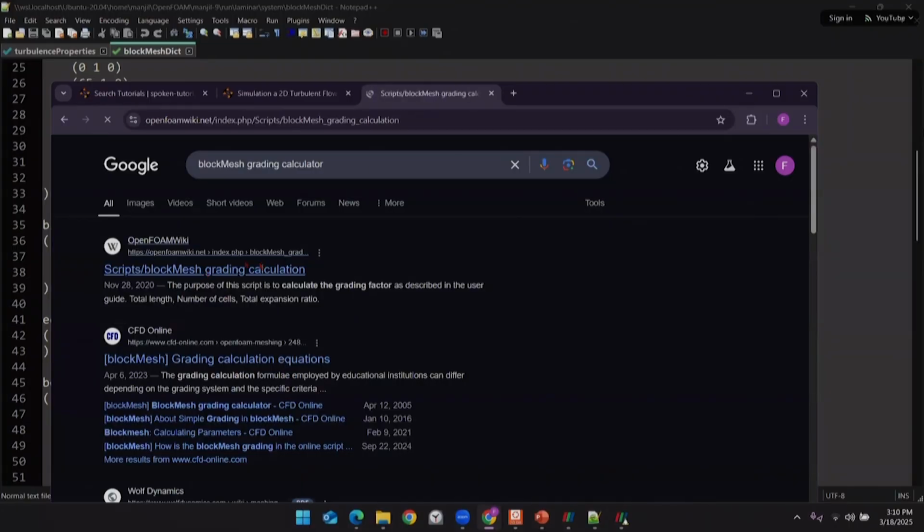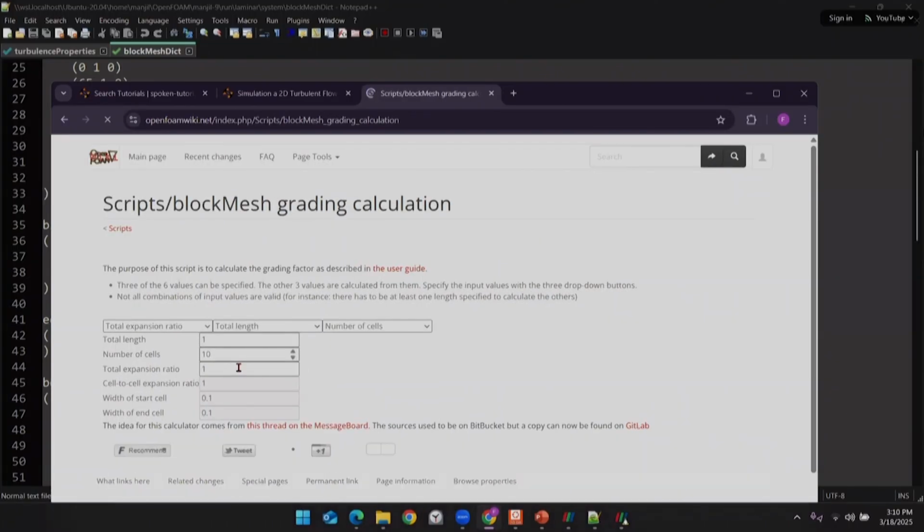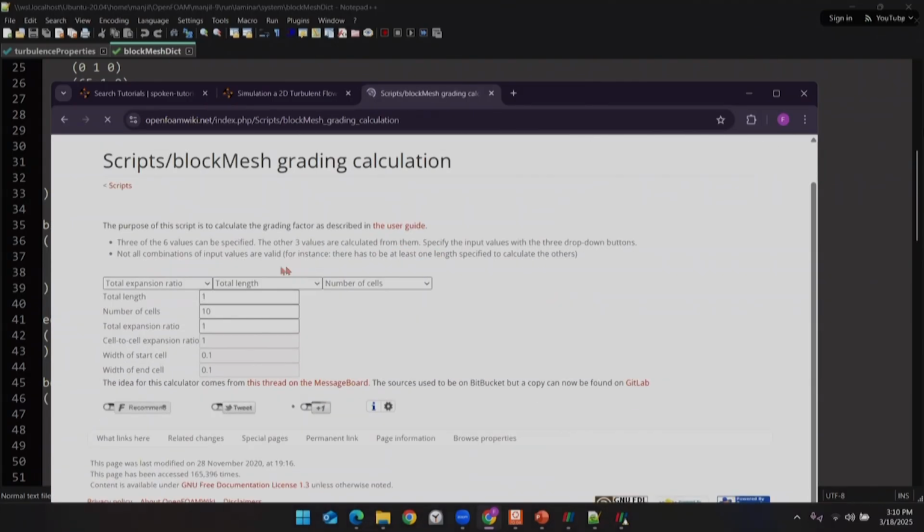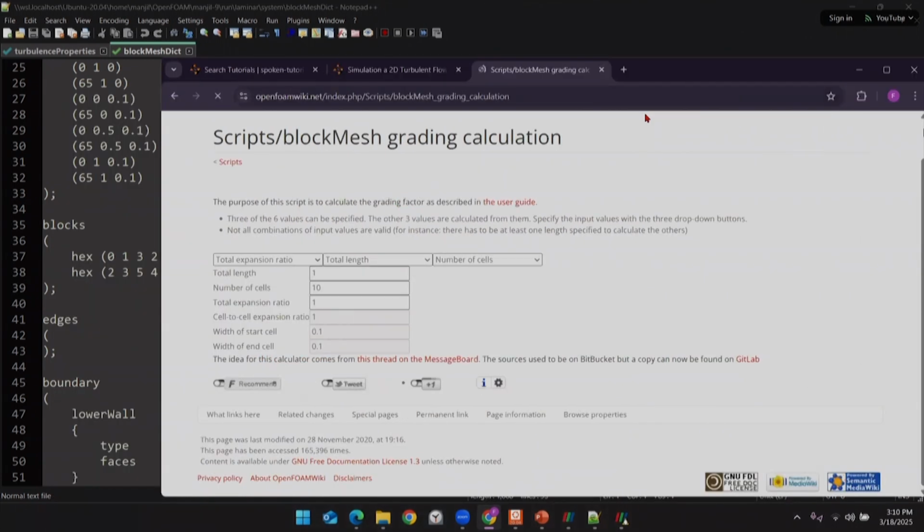And I think it is the first site. After you type that, blockMesh grading calculator, there is a first website. So just click inside that, and now you can see that there is this interface open. You need to have the input parameters first in order to develop the mesh.